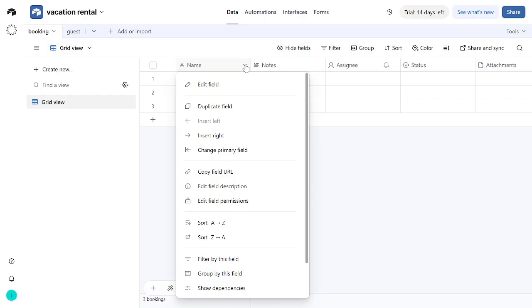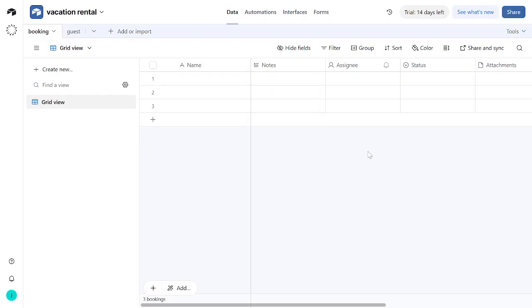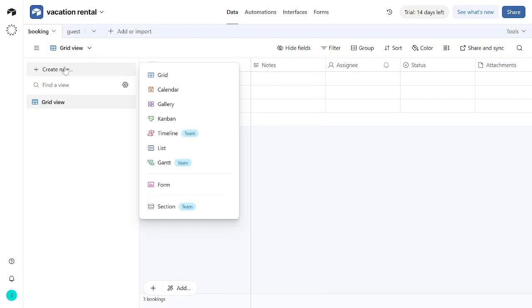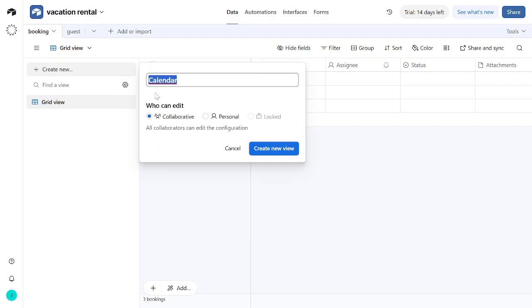Moving on, the next step is to use views. You can create different views for each table, like a calendar view for your bookings or a grid view for your guests. The reason we do this is that it gives you different ways to visualize and interact with your data. Now let's discuss automations.